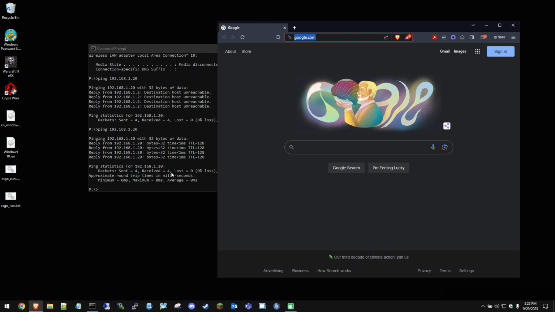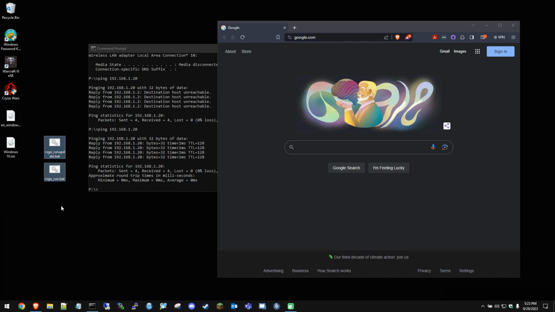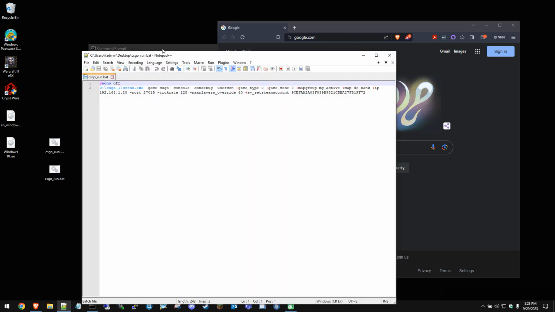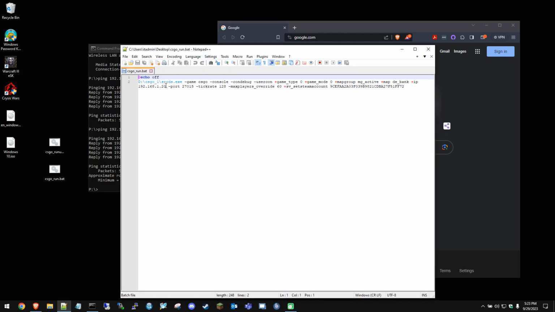And then, once you have a static IP set, now we need to modify our batch file. And like I said, this is an example for CSGO, but this is going to be pretty much the same thing for Unturned or any other game server, but I'm just doing CSGO as an example. So let's go ahead and edit our run file here. We're going to use Notepad++ to edit it. And you can see our IP is set for 192.168.1.20. Perfect. So that's what we need to know.